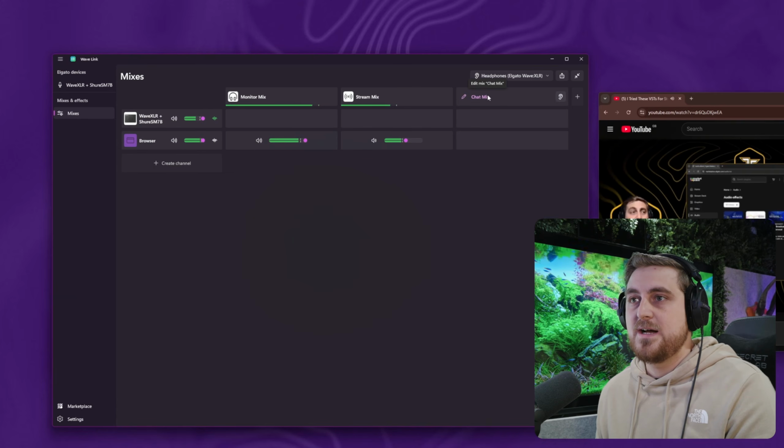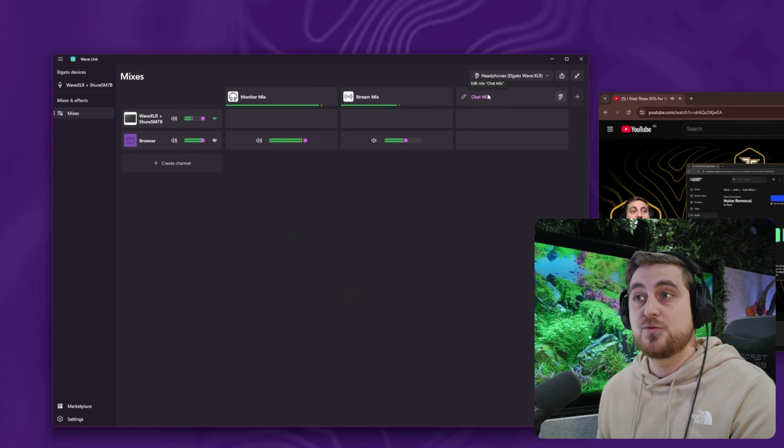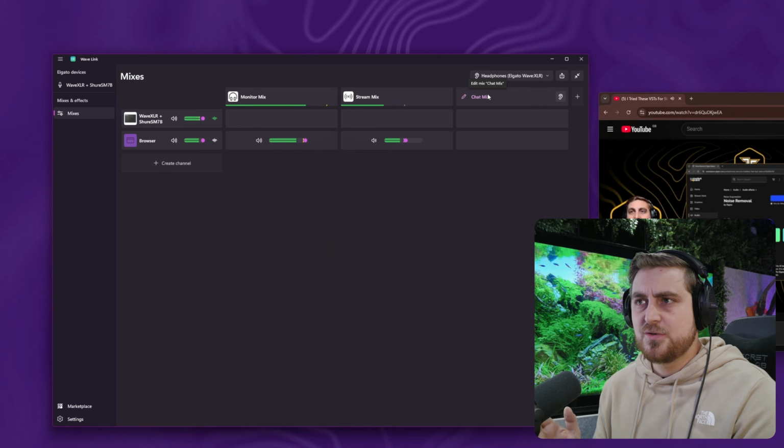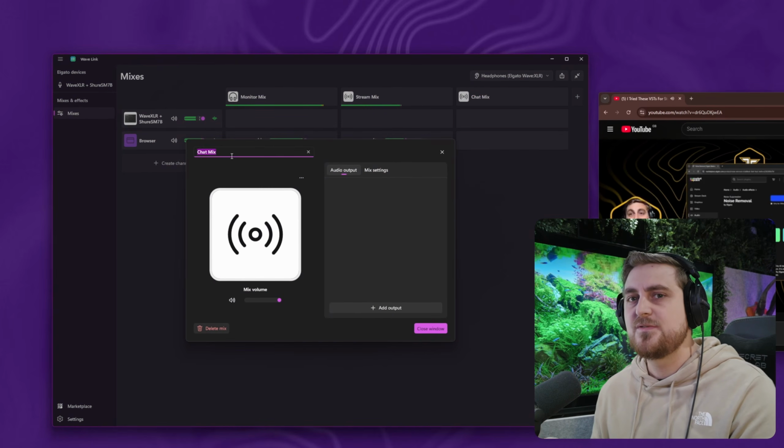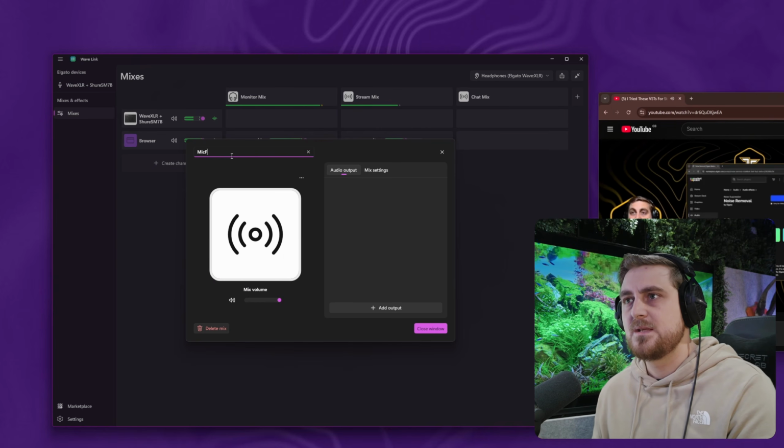Okay, so now we've got our browser that plays in our monitor mix, which is our headphones, and we've also got it playing in our stream. And if we wanted to, we could reduce the volume in our stream mix so that the browser isn't as loud as it is in our headphones, for if you're playing something on stream.